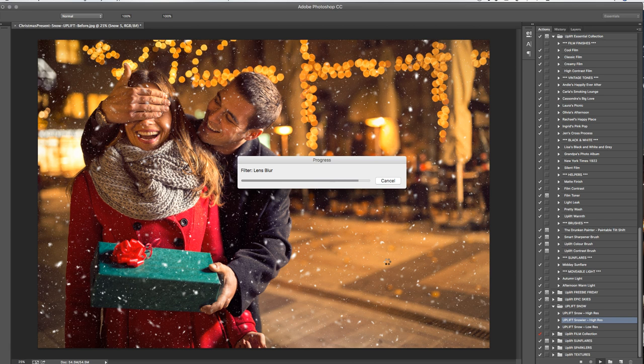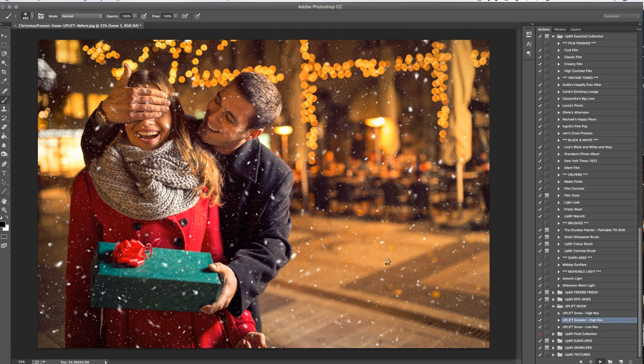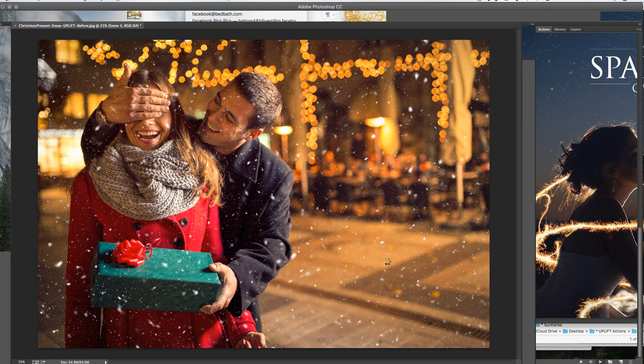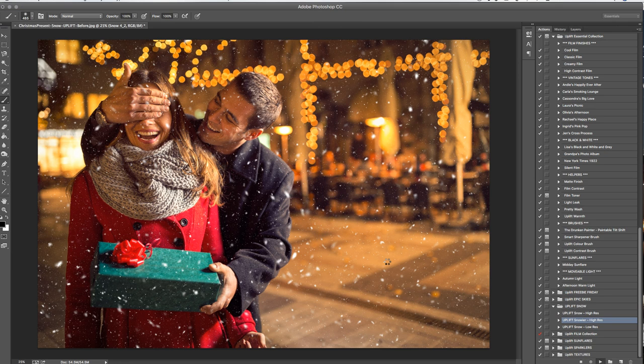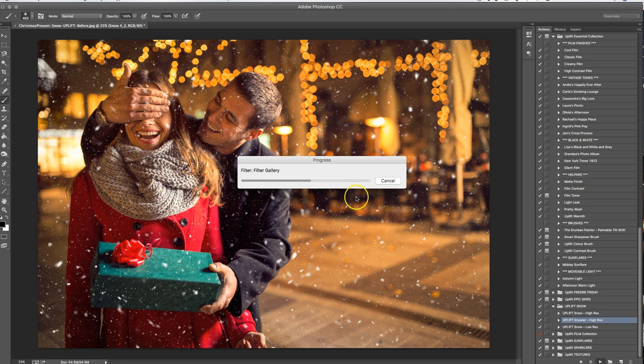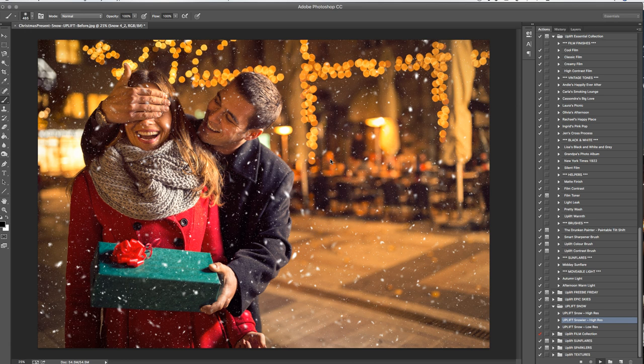One layer is going to be a little bit more white, some are going to be a little bit more transparent, some are going to have a bit more blur, and some are going to be a lot larger, like those great big fluffy flakes that you tend to see in real photos where you're actually capturing the snow. It does take maybe 20 seconds or so for the action to run, but it is totally worth it because you're going to get something that's really real, one of a kind, and it's going to be different on every photo that you run.